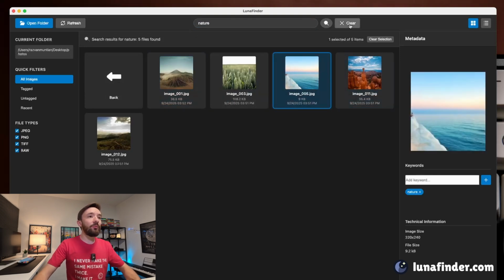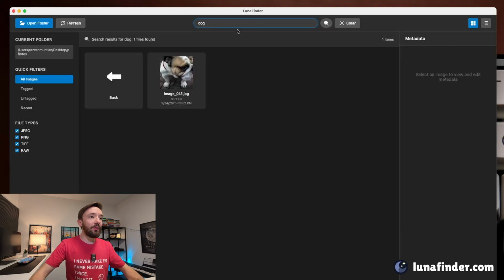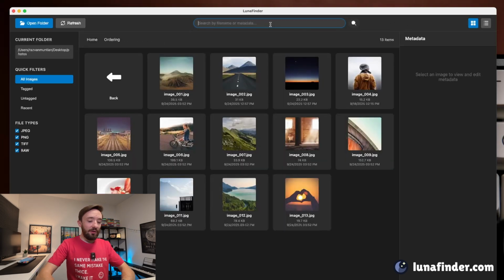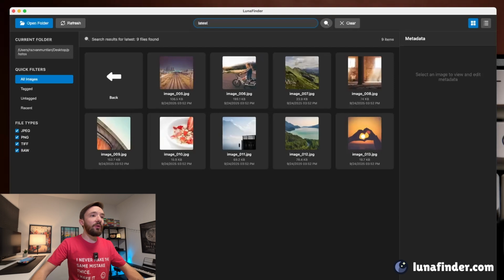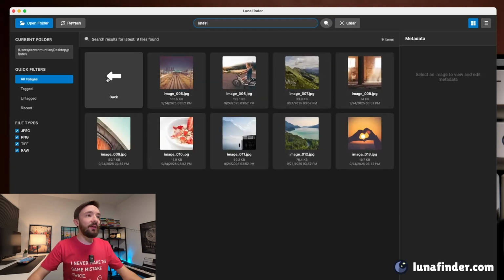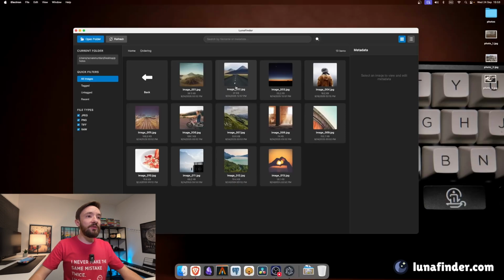We can also try with dog. We see the dog, and let's try with latest, because we have the latest trip. We can see this one as well. All the images that I have start with the name image underscore, like 001.